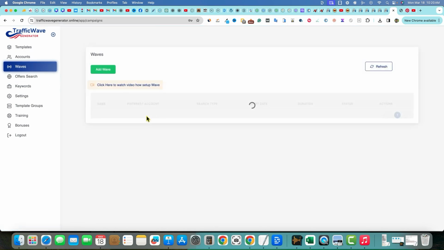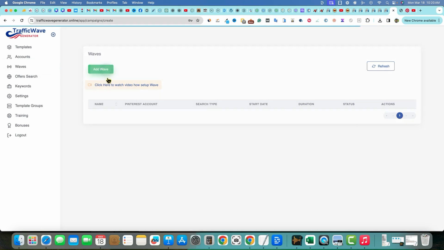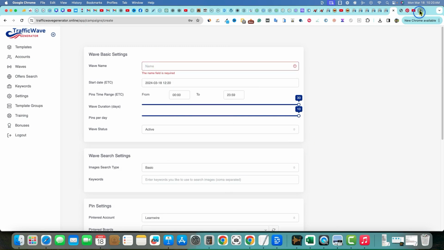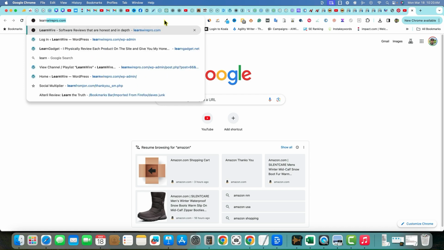So let's go to Wave. This is the main part of the software that we're going to be using. There is a video how to set it all up and everything, but right now we're going to go and say add Wave. So then you're going to get this menu item right over here. We're going to say Wave name. I'm just going to say, I want to get some ideas from my site for fun.